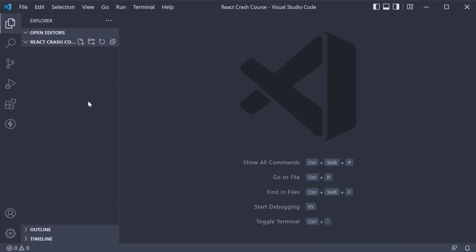Finally, open the editor inside a folder of your choice. I have created a folder called React Crash Course, and I've opened VS Code inside the folder. This pretty much is all the setup we need. We are now ready to create our React application.